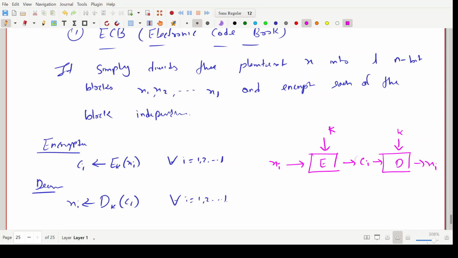But there is a problem with ECB. The first thing is it is simplest to implement, so that is a good part. Each block is encrypted independently, which allows a parallelized implementation in hardware. That means none of the blocks is dependent on each other, so I can encrypt each of the blocks in parallel.